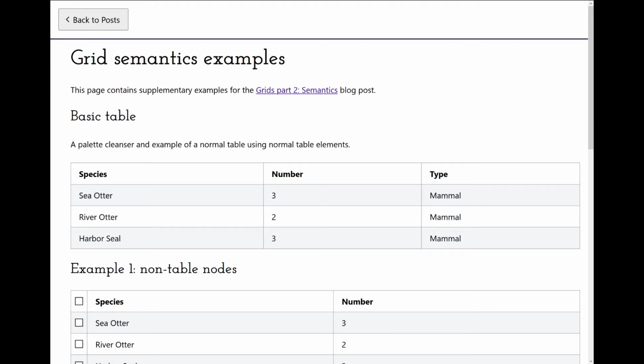For the second example, I'm going to demonstrate how NVDA presents a table that does not have semantic markup. To do that, I'm going to go to the Example 1 Non-Table Nodes heading. Main landmark, grid semantics examples heading level 1, basic table, example 1, non-table nodes heading level 2. Then just as before, I'm going to use T to jump to the next table.